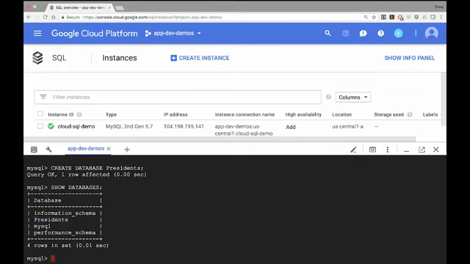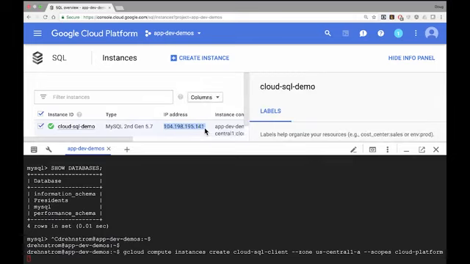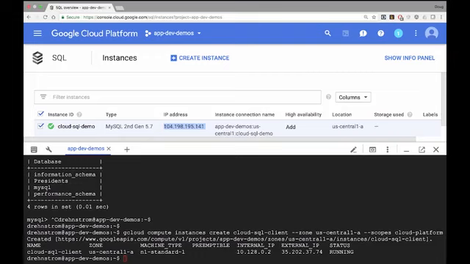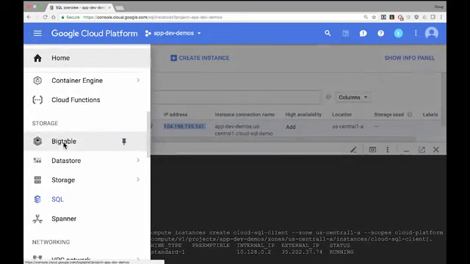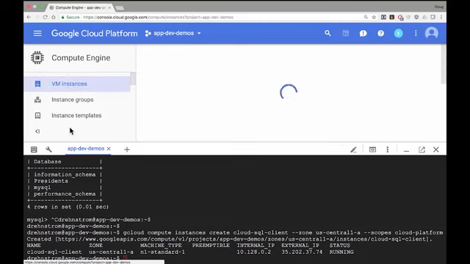Now let's create a Compute Engine virtual machine and see how we can connect to our MySQL database from it. Let's enter this command to create a Compute Engine virtual machine. While that is being created, note the IP address of our Cloud SQL database right here. We'll use this momentarily. Our virtual machine is now created. Let's go to Products and Services and Compute to connect to it.